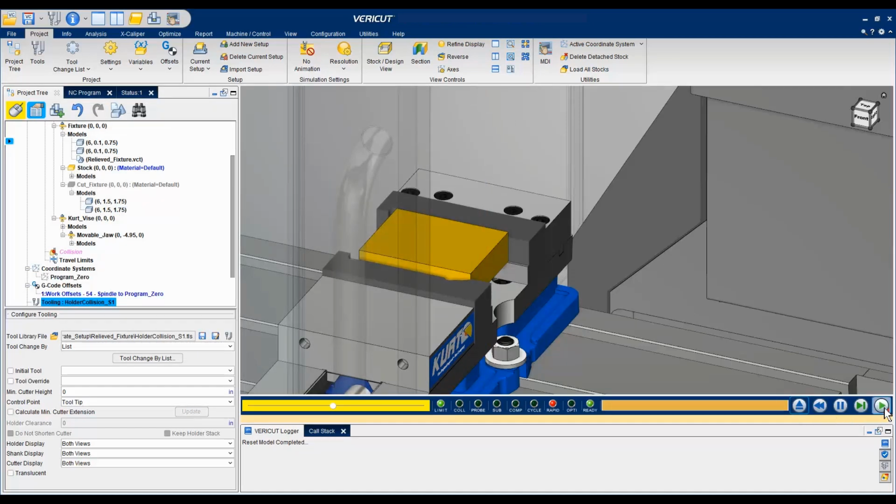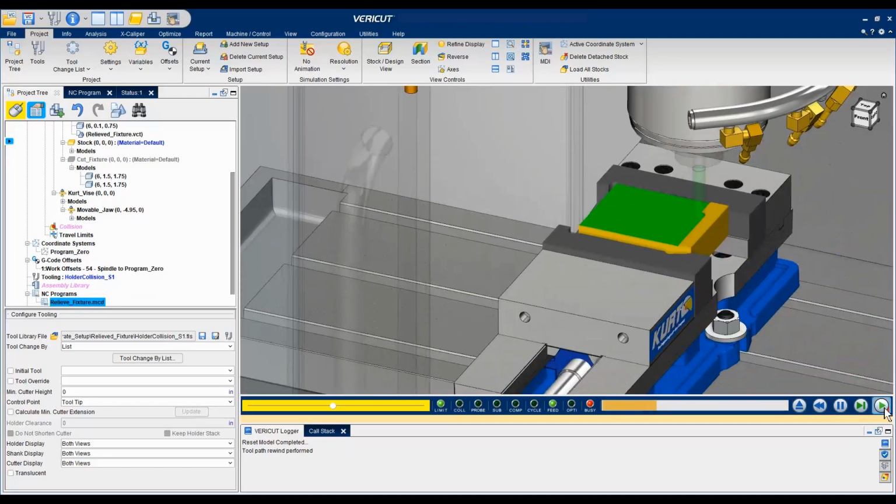Now if we run the simulation, we see there is no collisions with the relieved fixture and therefore no errors to just ignore.